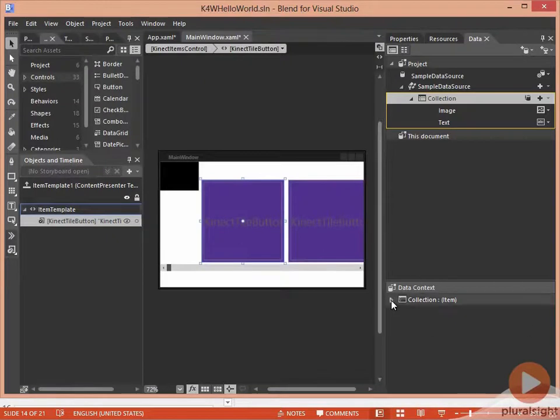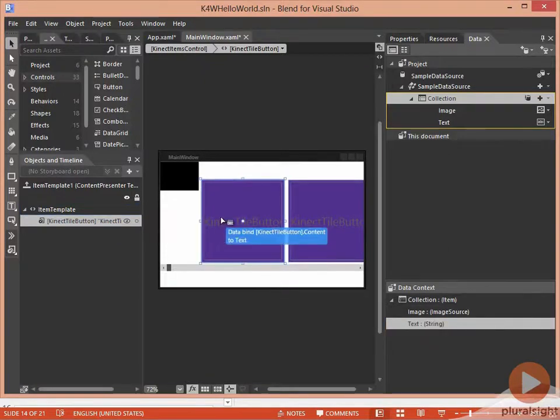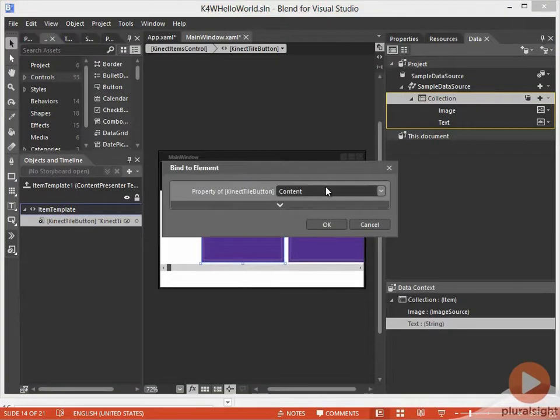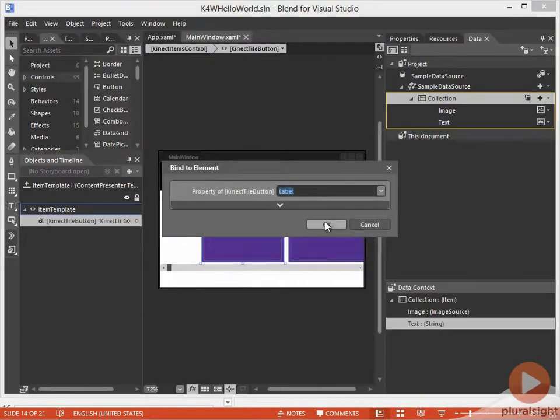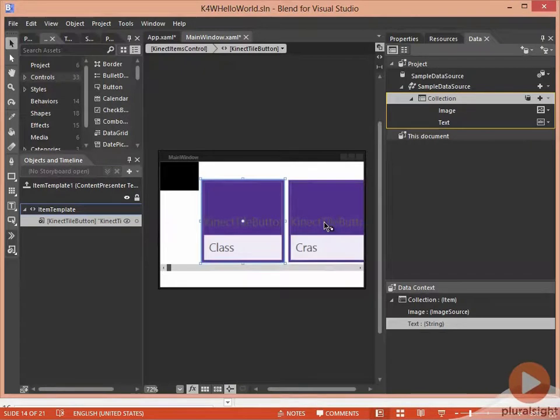In the data context pane, we can see the objects in our data source. Let's drag the text over the Kinect tile button. Before we release the mouse button, Blend informs us that we will bind the text to the content of the button. This is not what we want, so I press and hold the Shift key and then release the mouse button. Now we can change the property we want to bind to, which is the label property. Press OK.